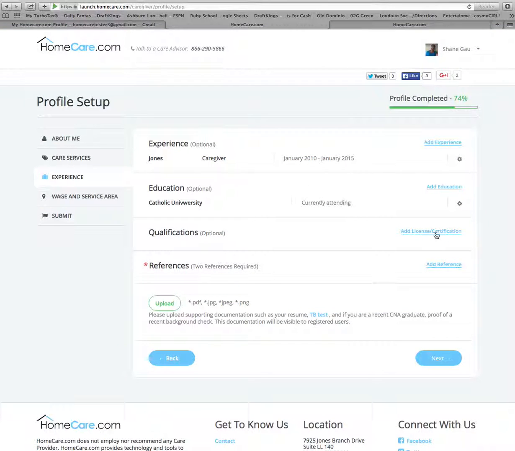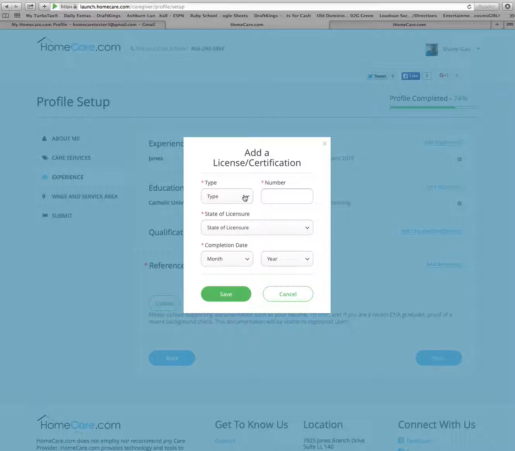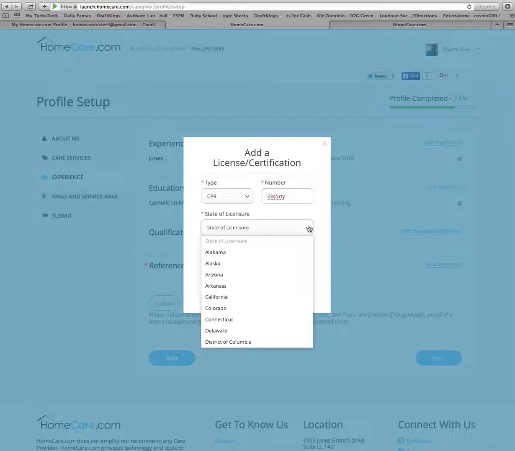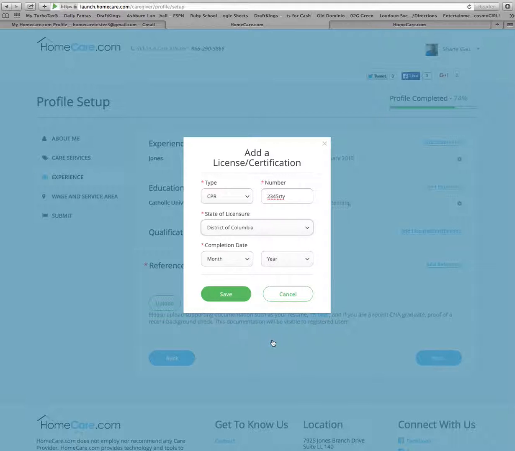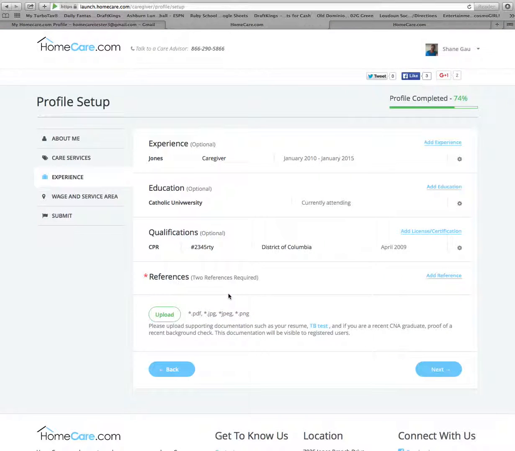I do have a couple certifications I want people to know about. So I got CPR. I have my certificate number written down, so I'm going to type that in. Okay. I was actually licensed in DC, and I completed my licensing, actually, in April of 2009. So I'm going to add that. So I've got that. Now I've got to do the things that are required.